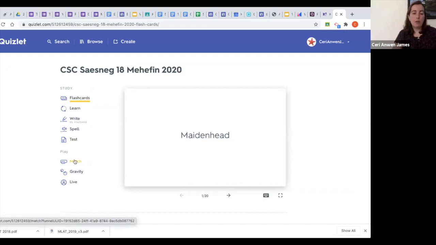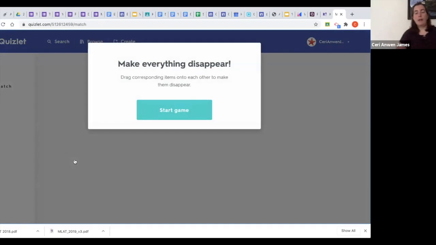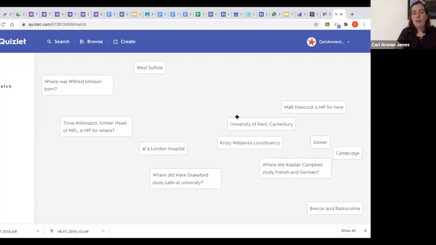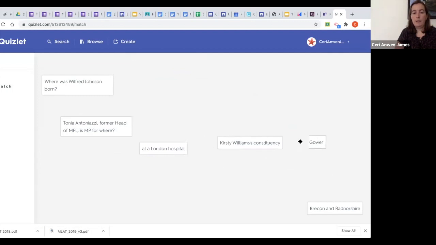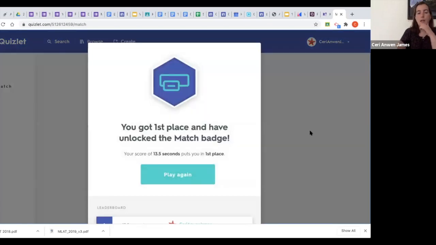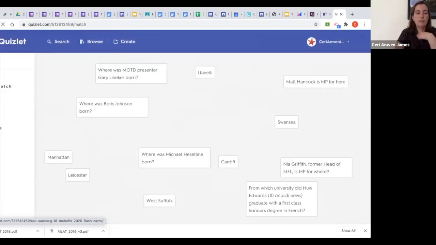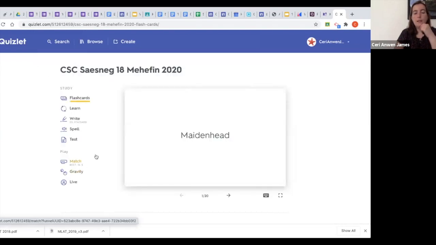Then there's a match option that the children can play on an iPad where it's in a grid or on the screen where it'll look like this. So you drag them on top of each other and then they will disappear. And that is another option when you're starting to build up vocabulary and things. That is really handy. Gravity, that's another one where the words sort of drop and you have to type the answers in before they crash. It's quite stressful.